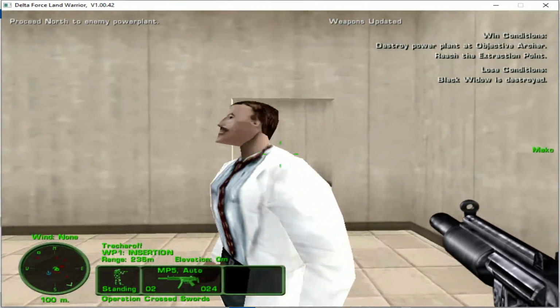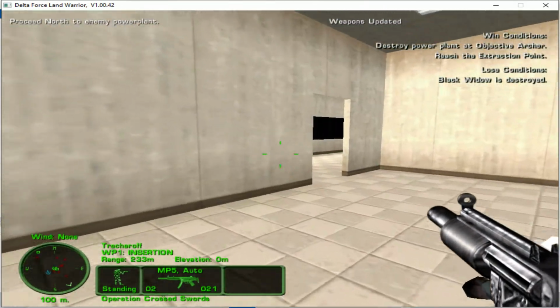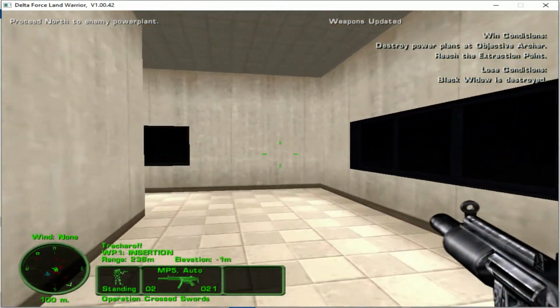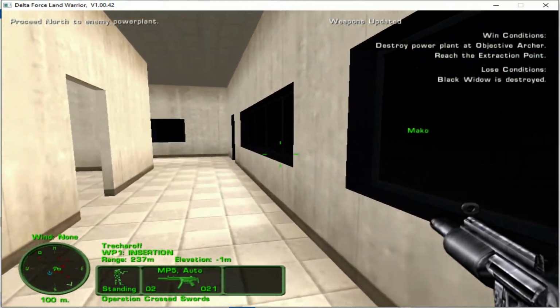King 6, I'm inside a radar building. That's not our target. Keep looking for the power plant.